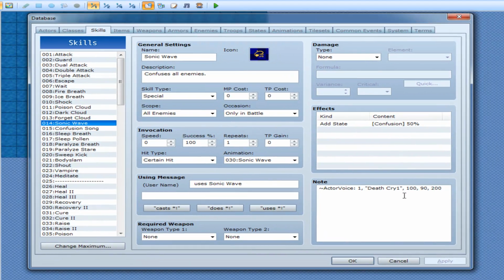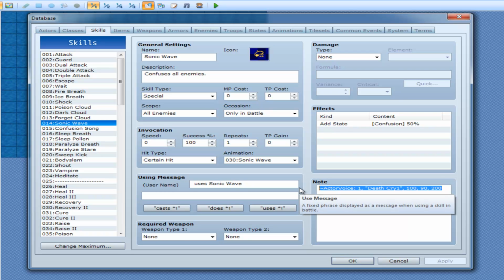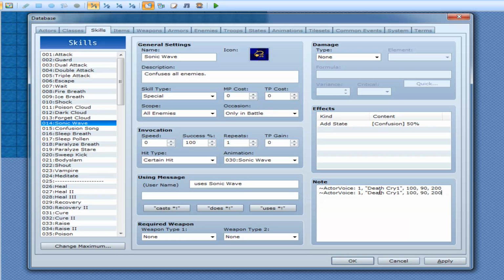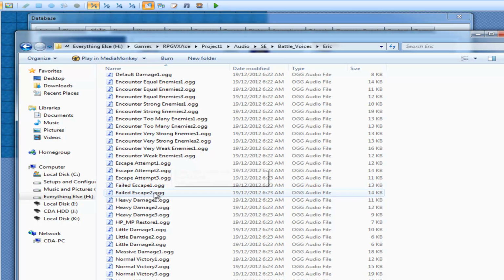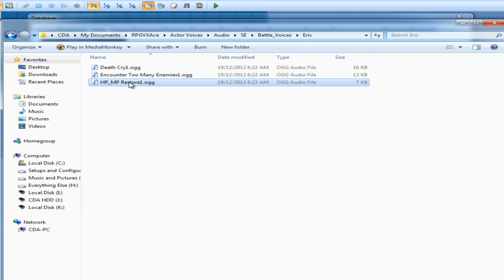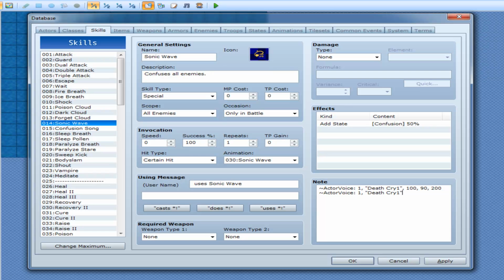Okay? You can actually set up multiple voices for your characters. So I have actor voice here, Death Cry. I can put in another one for Eric here, which is still actor ID 1, and I can get rid of that because, like I said, you don't need these, but you can put them in if you want to. Okay? So, Death Cry 1, and if I go back into my other Eric folder, which actually does have stuff in it, I can grab the MP restore stuff. That's just him saying thank you. Okay. There you are. And I'm just going to put it here.